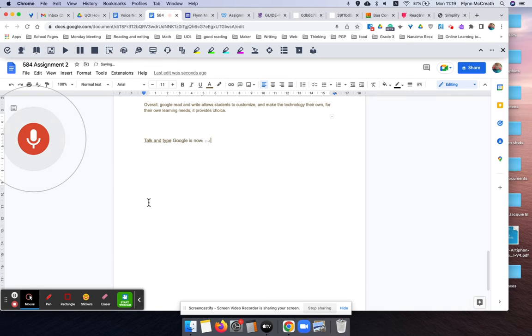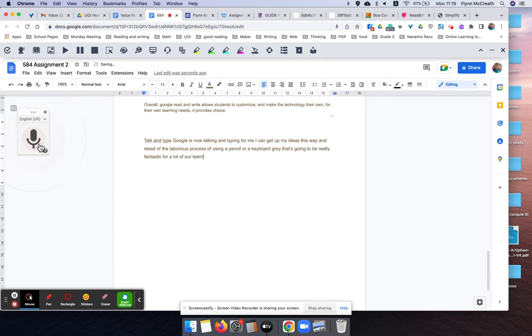Google is now talking and typing for me. I can get out my ideas this way instead of the laborious process of using a pencil or a keyboard. Okay, that's going to be really fantastic for a lot of our learners. And then after they're finished with it, what they can do is go to check it.